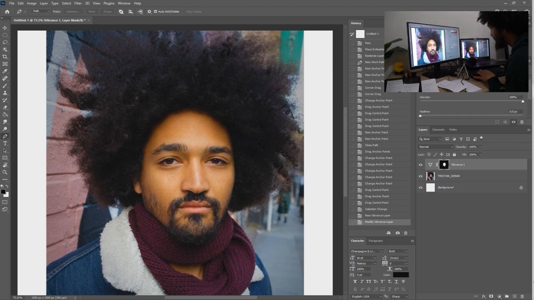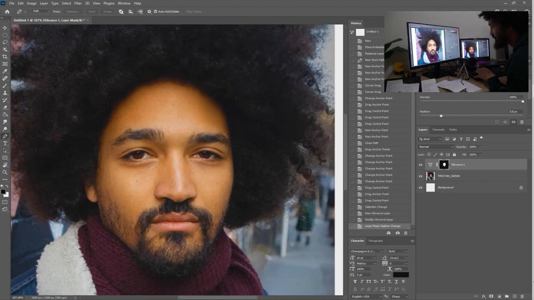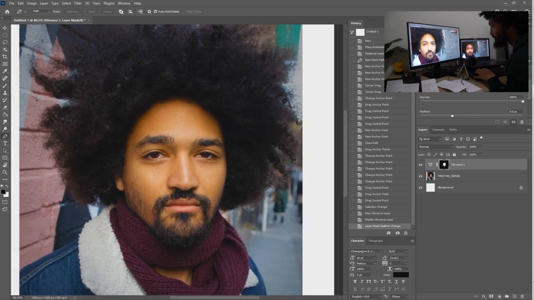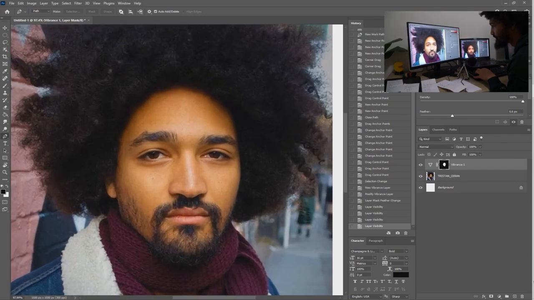As you see here on the mask, you have another feather as well, and you see it can smooth out the transition here. So that's pretty good. And here you see before and after, I did a bit of color correction on the face.